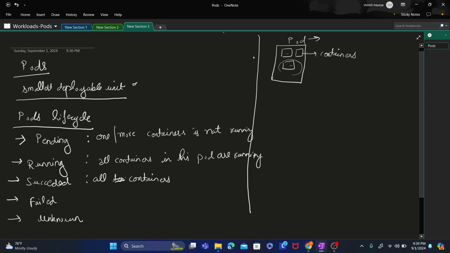If they are not in a running state, they are terminated. So it means succeeded. If the code has exited inside the container, okay. If any error occurred, any error like the application failed to start, then these are the failed state.